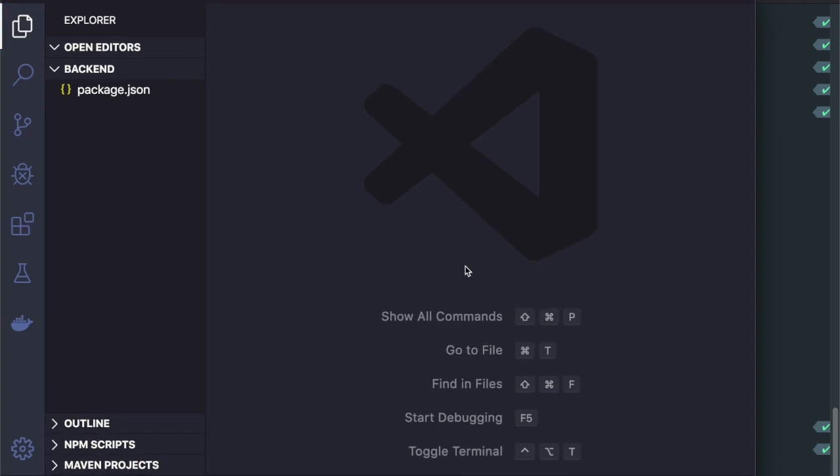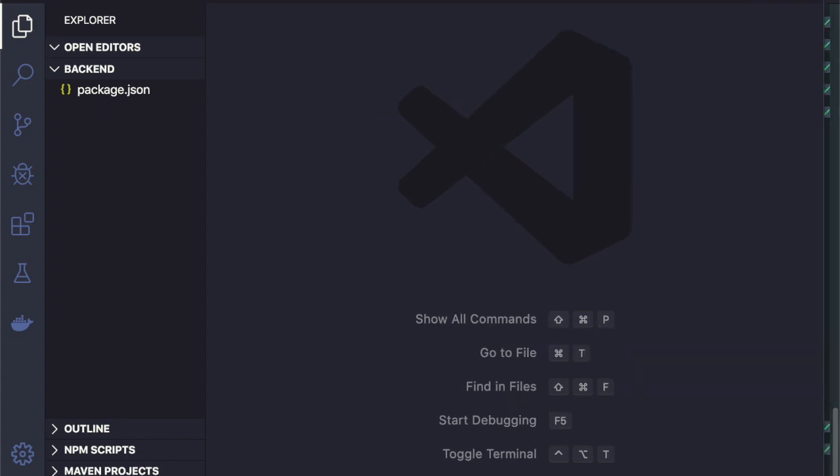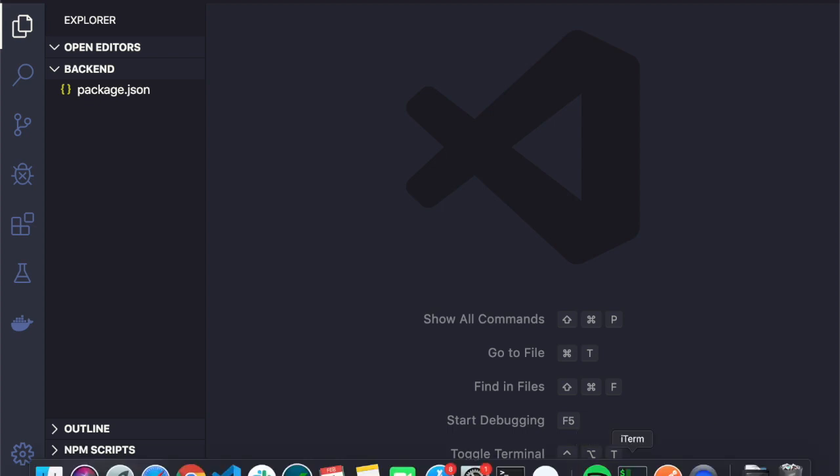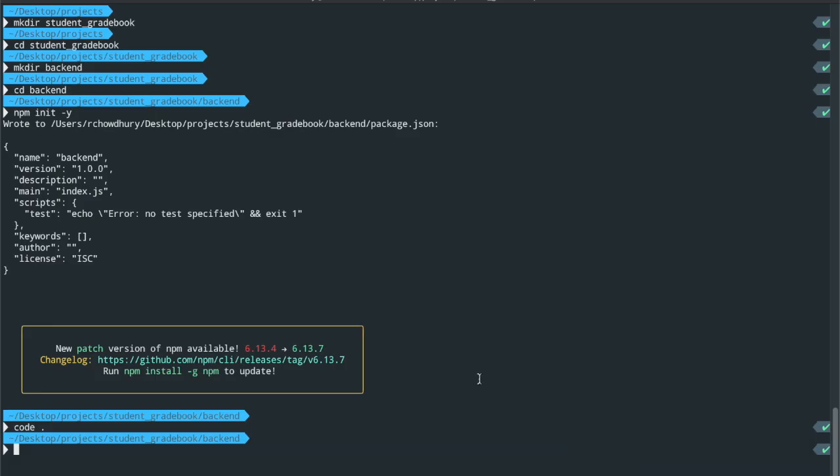So I said the wrong thing before. It's not package-lock.json, it's package.json. You'll get a package lock later when we start installing some npm packages, which we're actually going to start doing now.